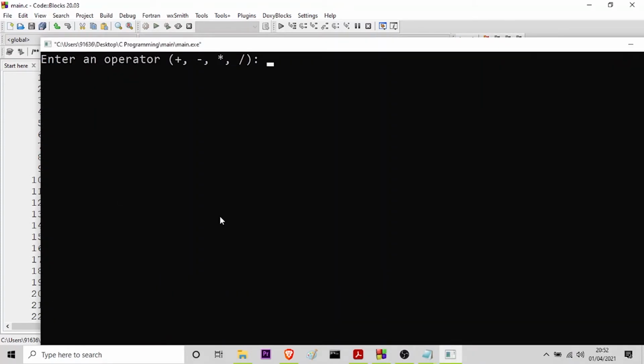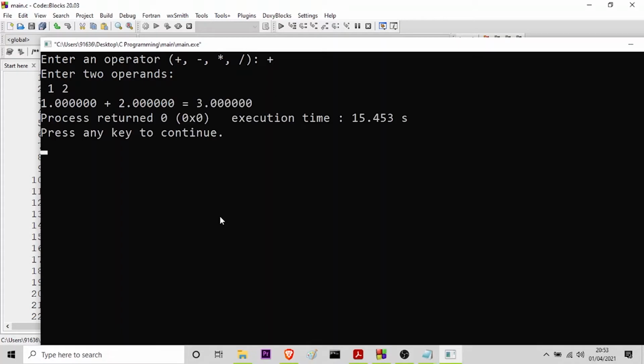And if I put plus as the operator and press enter, it is asking me for the two operands. I will give 1 and then I will give 2. So 1 plus 2 should be 3. I am pressing enter. You can see the answer is 3 here.